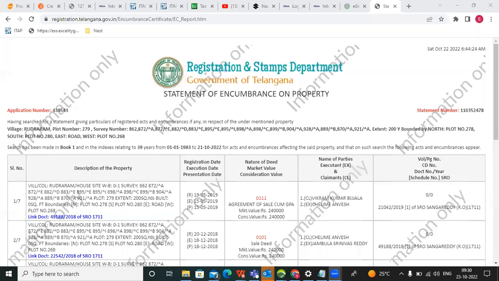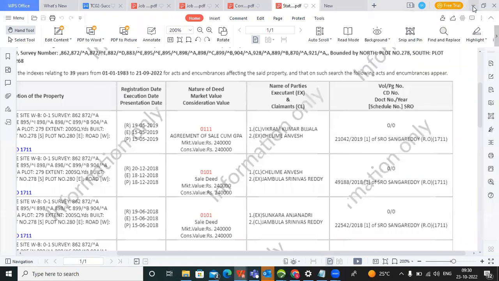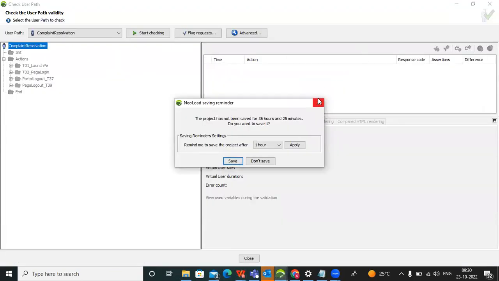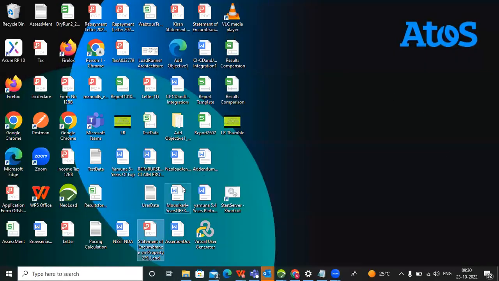Able to see my screen? Okay. Everyone able to see, right? My screen? Yes.